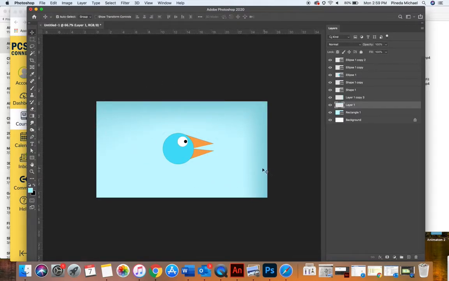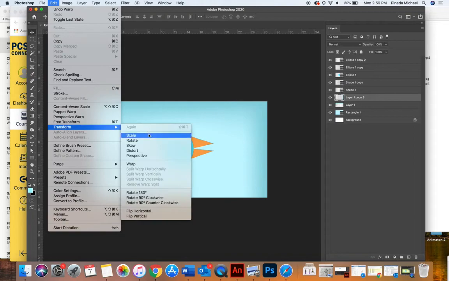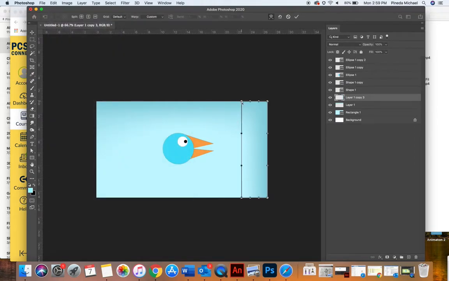I'm going to do the same thing over on this side. I click on this side one. Same thing: Edit, Transform, Warp. Drag that out. That's going to create a nice curve. Bring that in a little bit more. Bring that in a little bit more. I think it's kind of cool. Now I only need to do one per side.